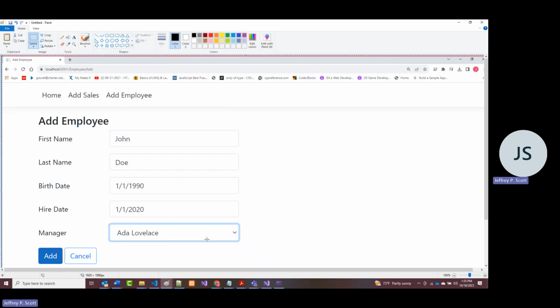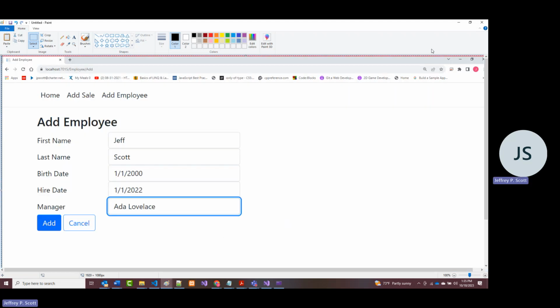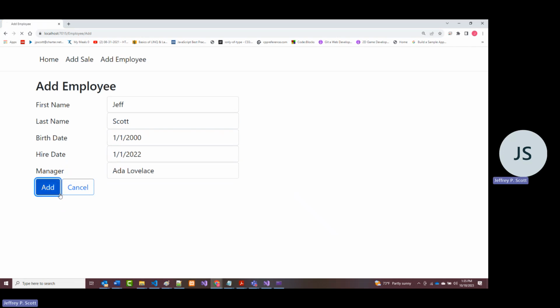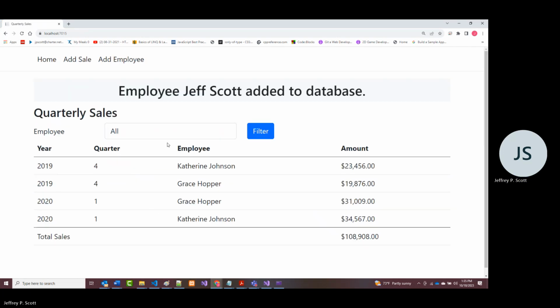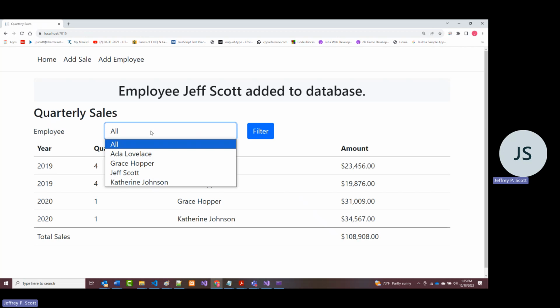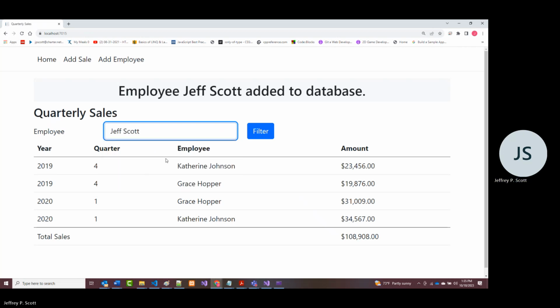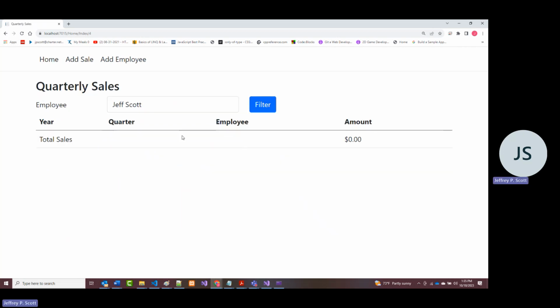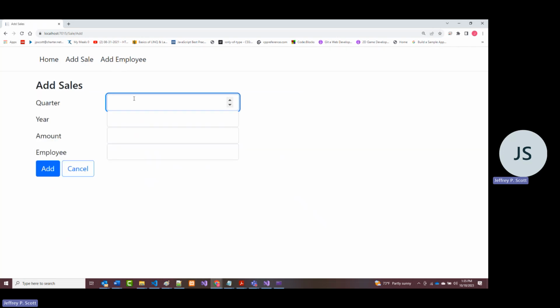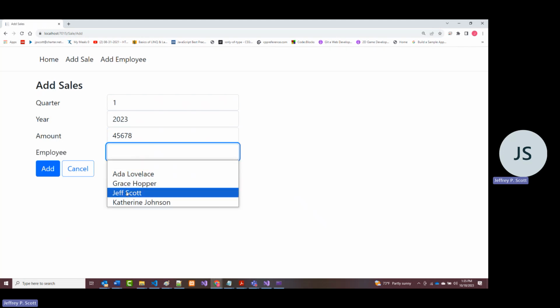Don't need that picture anymore. All right, so there I am. Add. Now it says I've been added, so if I go to all, there I am. I'll be empty because I don't have anything that I've added yet for sales. See if I can add a sale now. So Q1 for 2023, the amount 45678, the employee will be me.